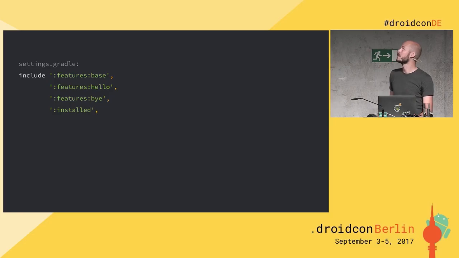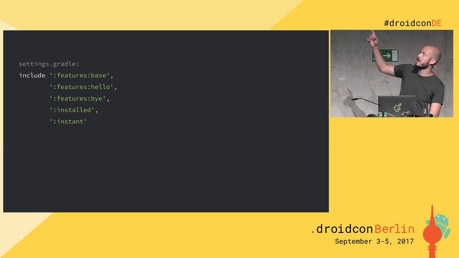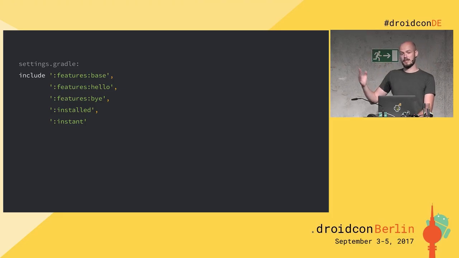On top of that, you create one installed module, which is the module that you already had, but renamed, as well as an instant module. The naming scheme is completely up to you. I recommend having your features in a path, so basically just having one folder, features, and under that you have all your features, because it makes it easier to discover and work with on the file system as well.